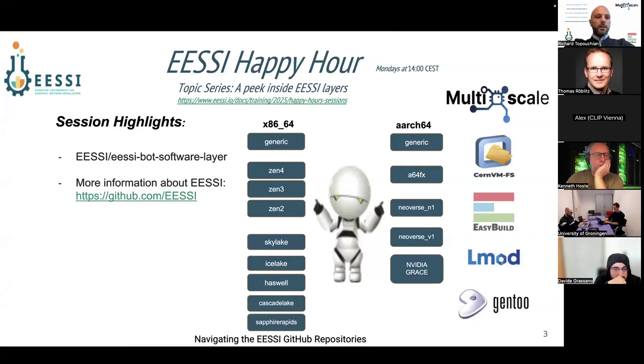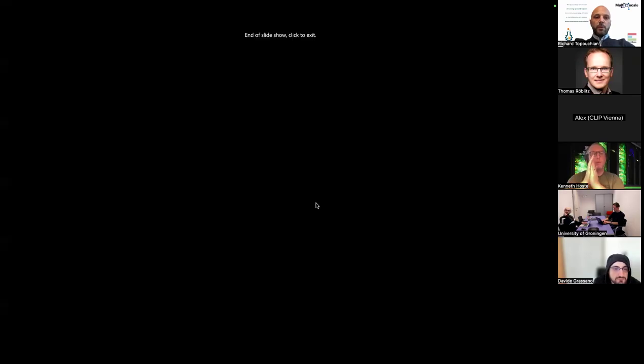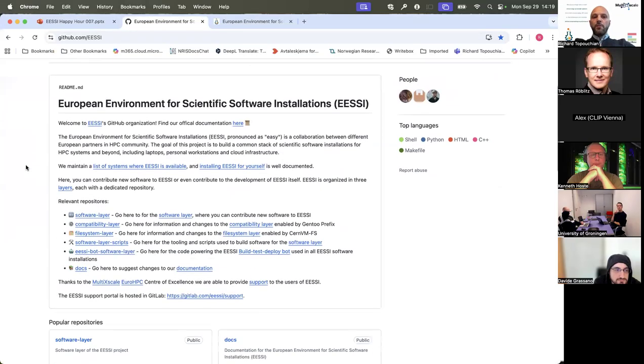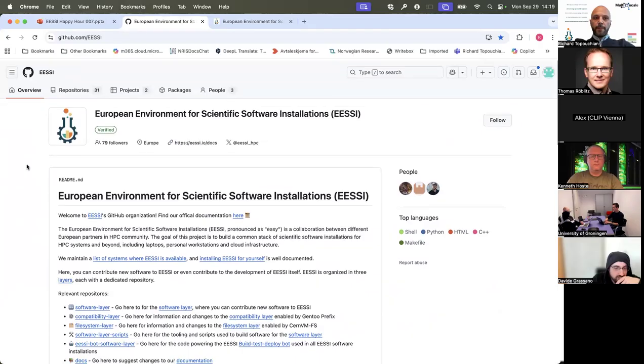And last, if you need any further information, the GitHub page for the Easy organization has been lately added. So you can find more information here about the Easy organization and the different GitHub repositories and other information too.